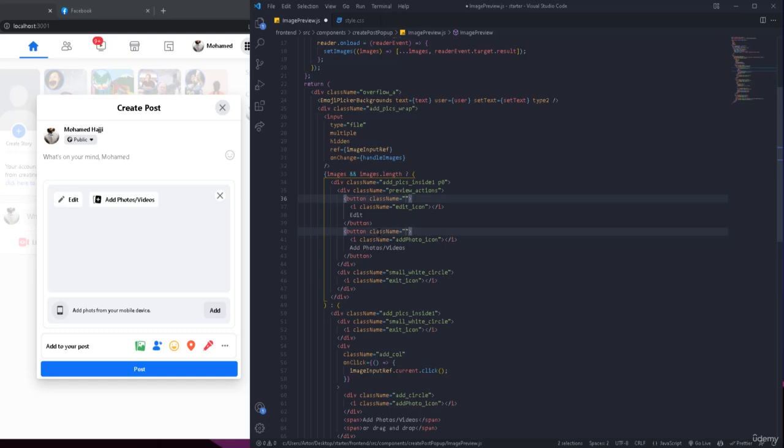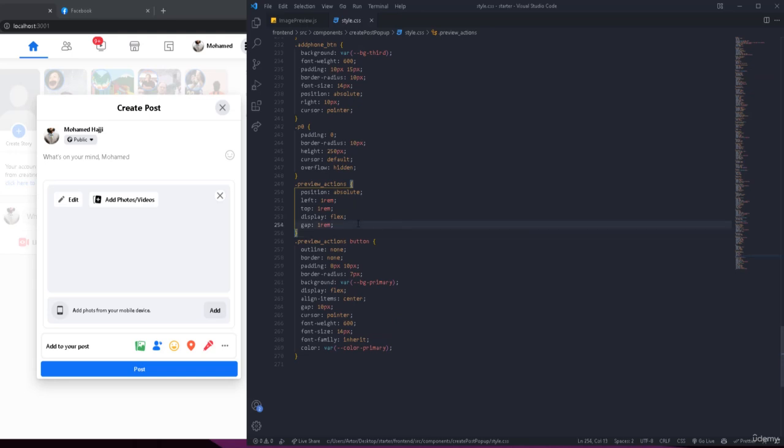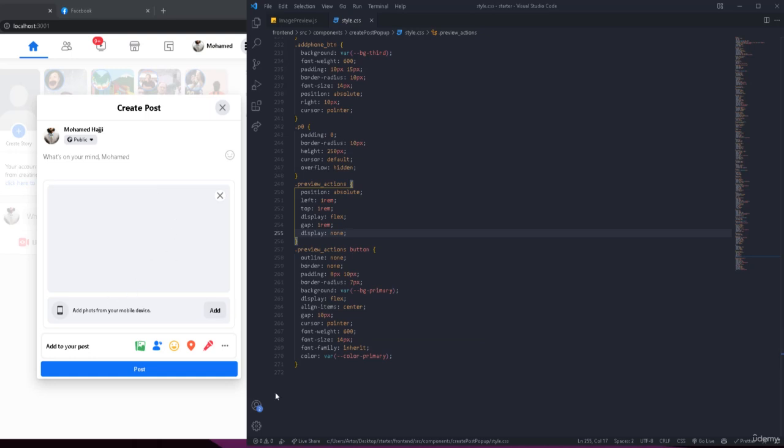Right here we can add a class name, which is going to be hover one. Another thing right here, which is this div, the preview actions, is not going to be visible until we have the mouse over and hover on this element. When the mouse is outside, we're not going to show them. So we can go to the preview actions and make it display none, so it's not visible. But when we hover the div, which is the p0, we want it to show.